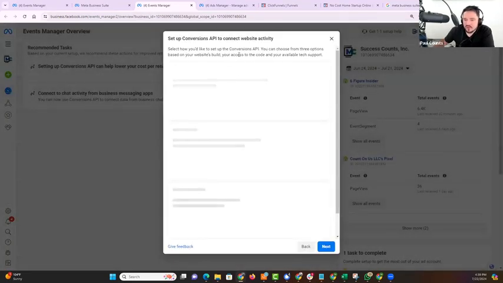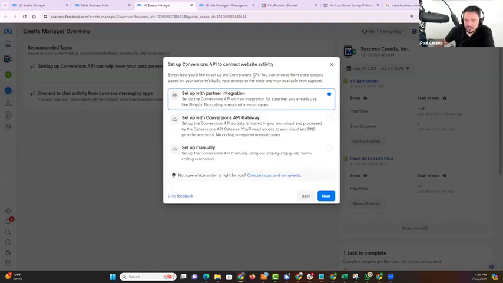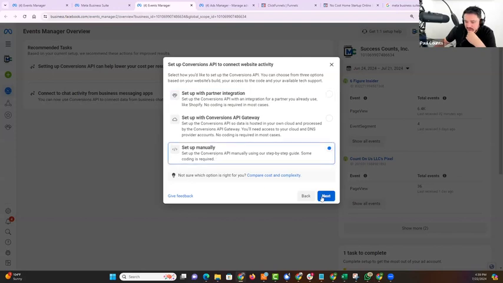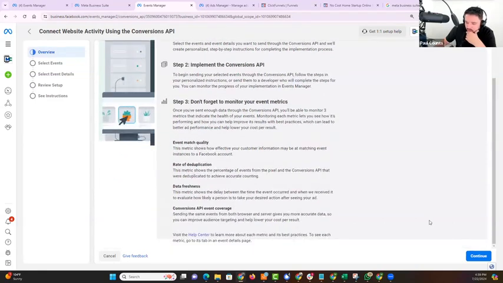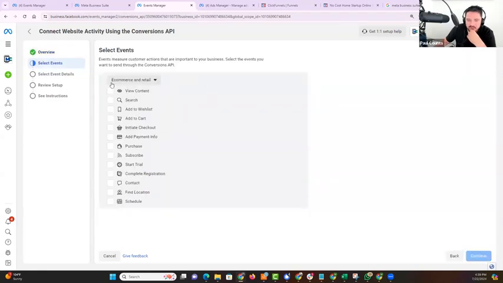And now we're going to go to our website. So it's going to walk us through how to do this. Now there's multiple different options and we're going to choose setup manually right now. So it's a very basic process here. And so what we're going to do is go through the steps here and follow this through. So you're going to select the different events that you want to have happen.